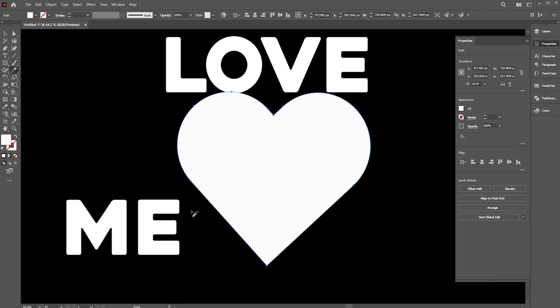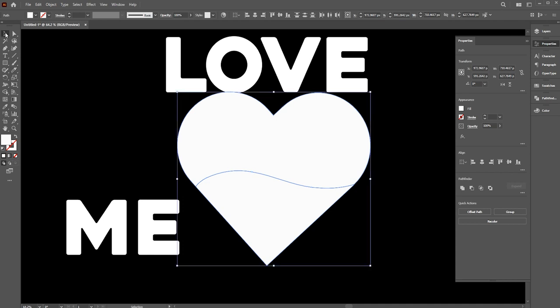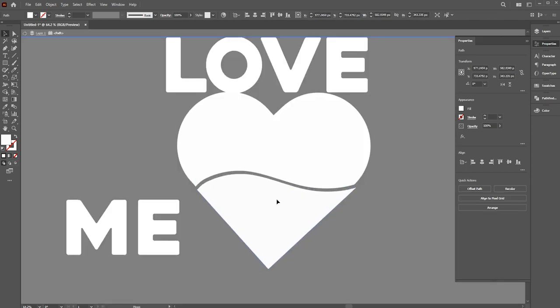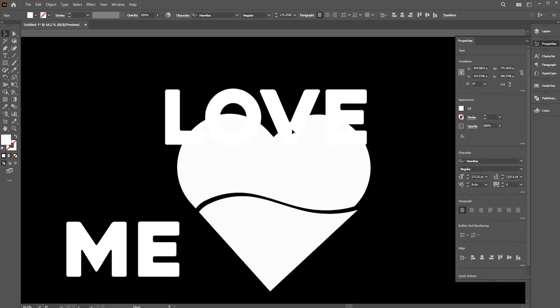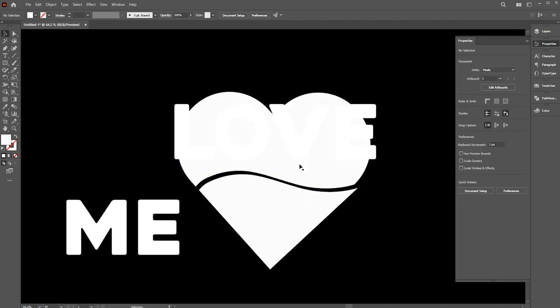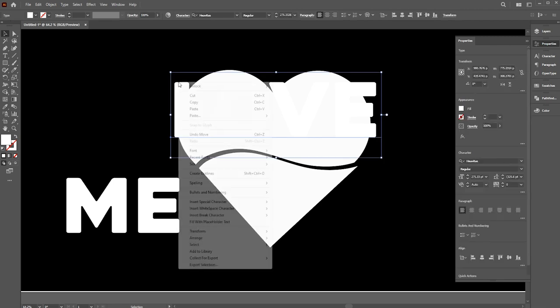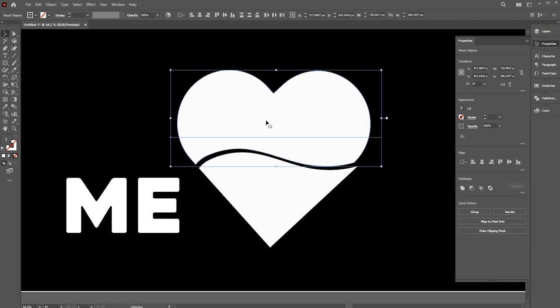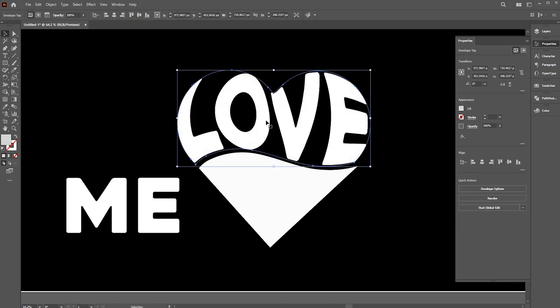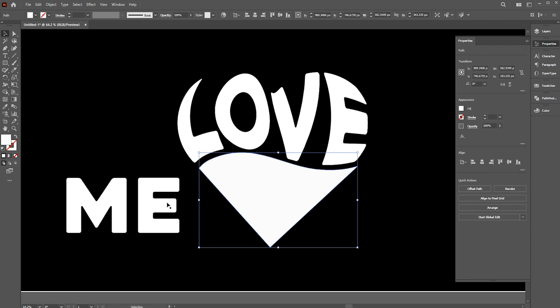Select the Knife tool and slice the shape. Select the text, right click on it, go to Arrange and send the text to back of the shape. Select both text and shape by dragging over them and press Ctrl plus Alt plus C to convert text into shape.